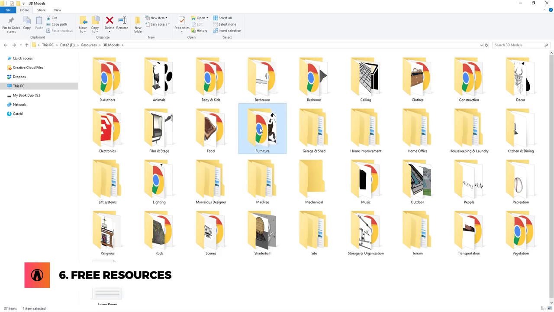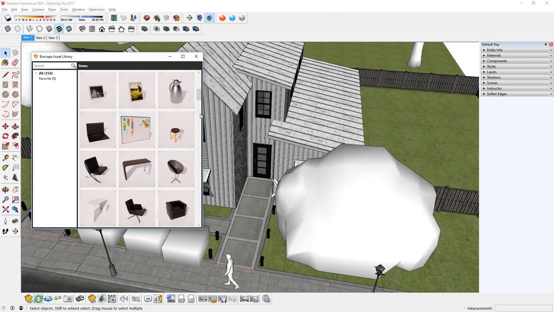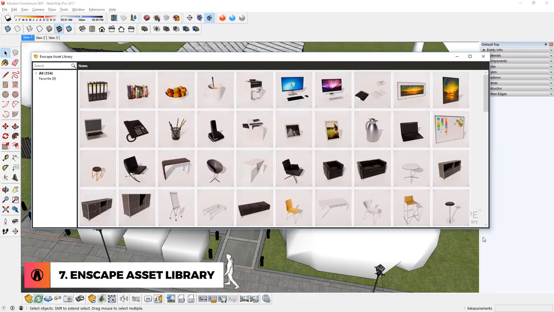With these resources, you can build up your library to as big as you like, similar to what I have here. Number 7. Enscape Asset Library.